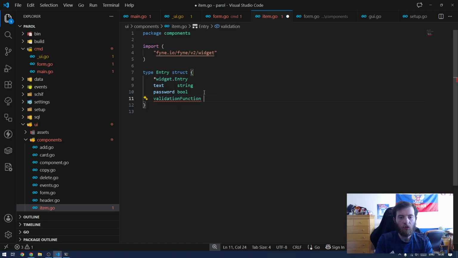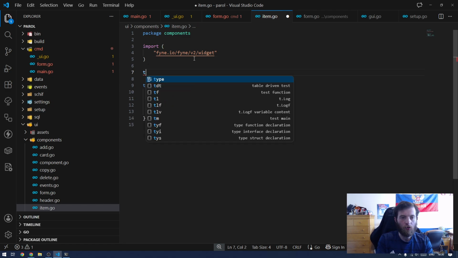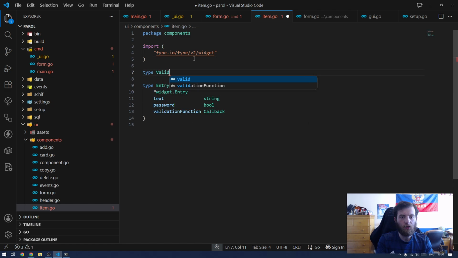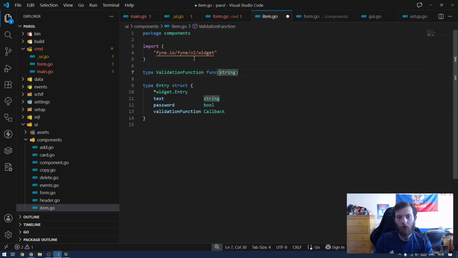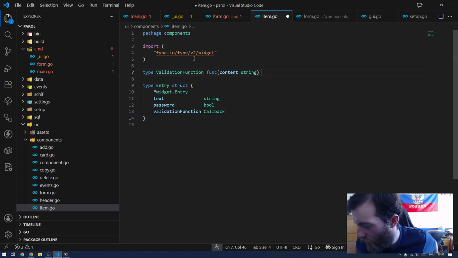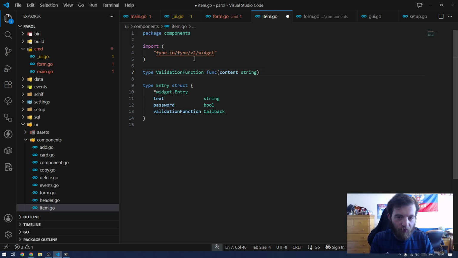Validation function, which is a callback. Or let's do, okay, so type validation function, which is a func, and that gets a string. We'll say content. Always name your arguments when you're making callback types. And that's going to return a Boolean. And that is a validation function.